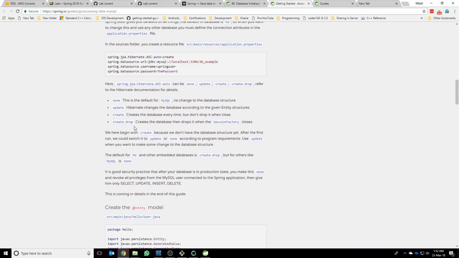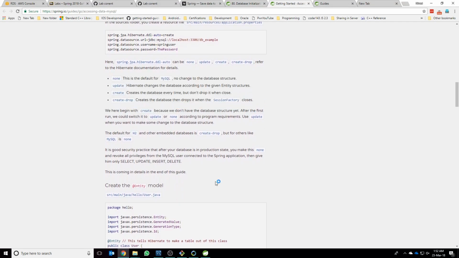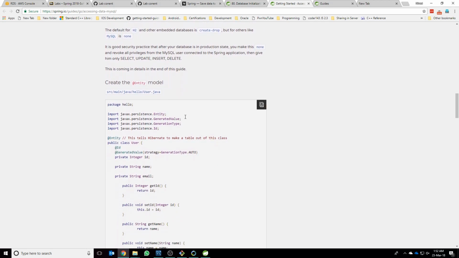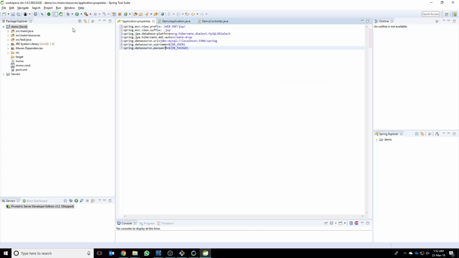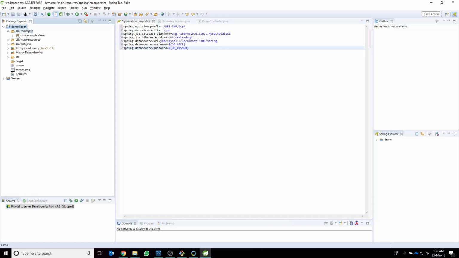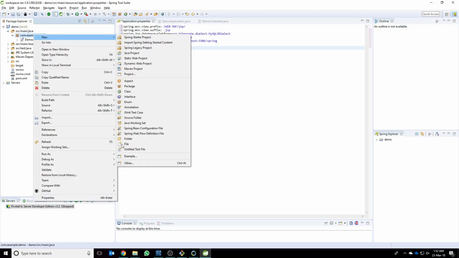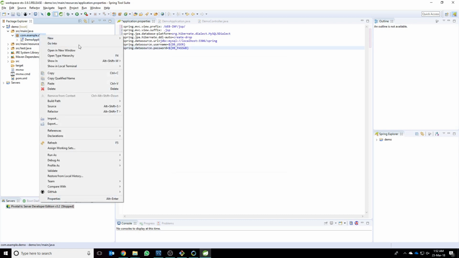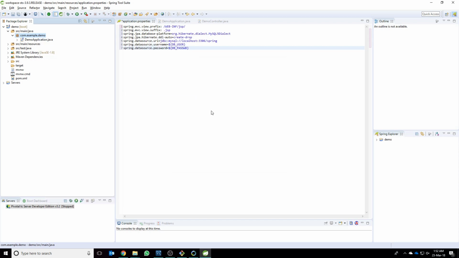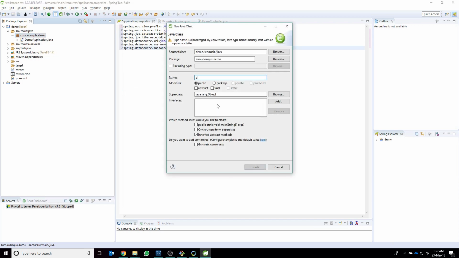Now, when we proceed, it explains things in here. Let's just go down. Now, it says to create an entity model. So we are going to create an entity model. What is an entity model? It's just a class. Okay, I'm just going to right-click, new class. Sorry, my bad. Right-click, new, and then class. I'm going to call it Student.